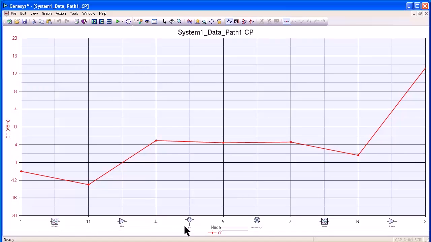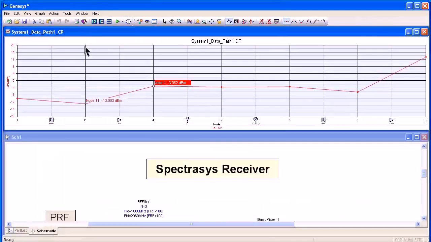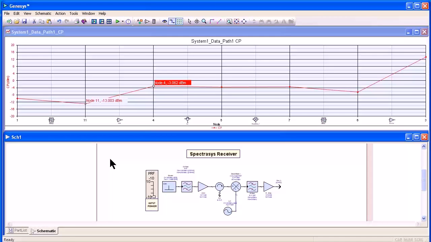A path measurement shows the path along the schematic at the bottom, including the nodes. I'm going to show the power before and after the amplifier to show that there's 10 dB of gain through the amplifier. Now I'll tile the graph with the schematic, and I have a minus 10 dB input right now.